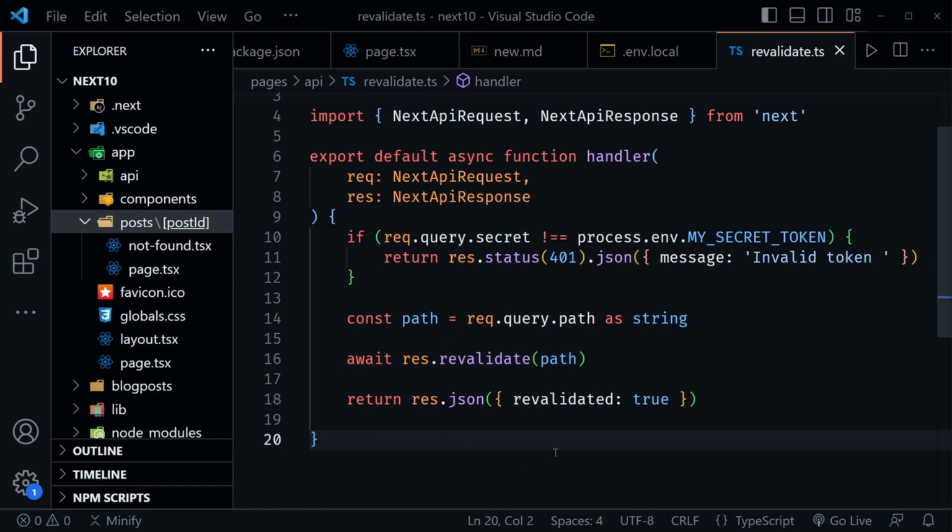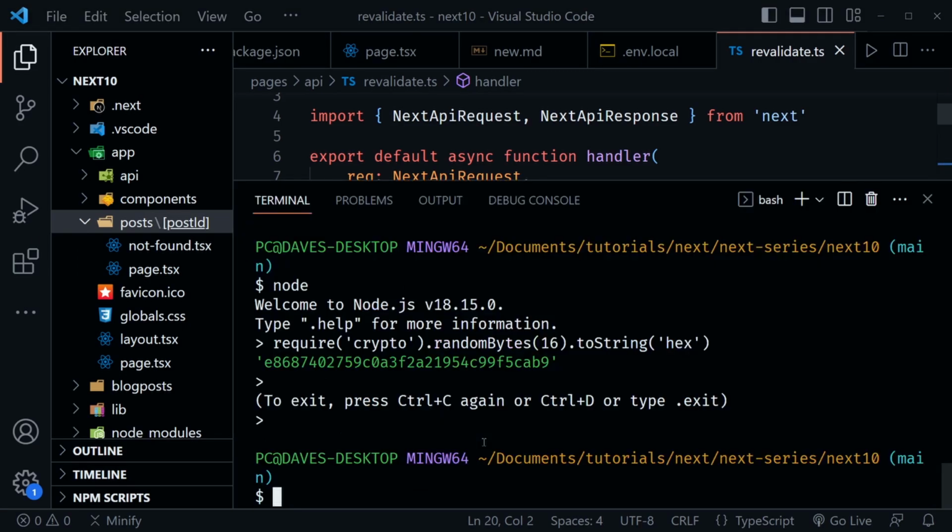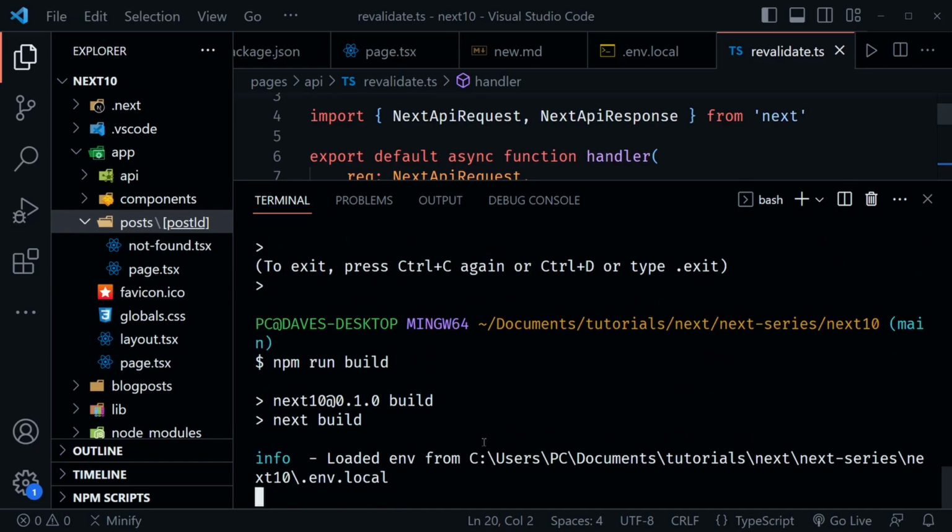Now remember, we cannot test this handler in dev mode. It will give you a 500 error, if I remember correctly. It's not going to work if you do npm run dev. So we need to rebuild our application. So I'll do npm run build, and I'll once again come back when the build is complete.